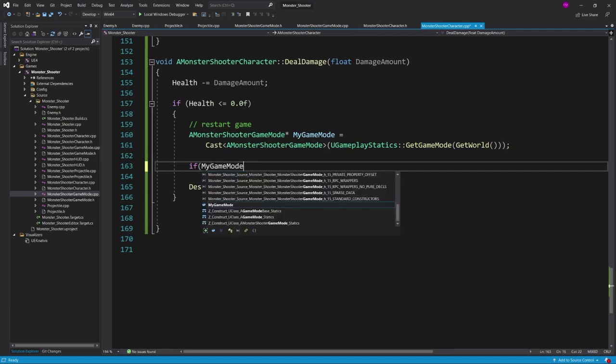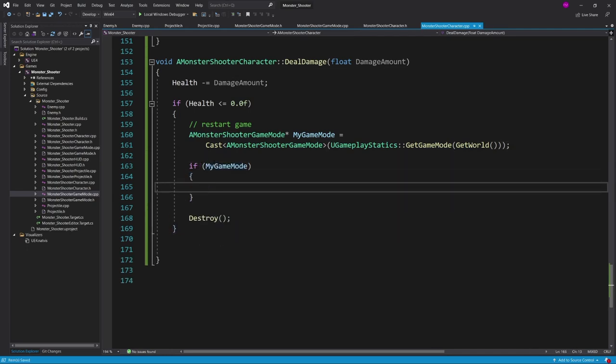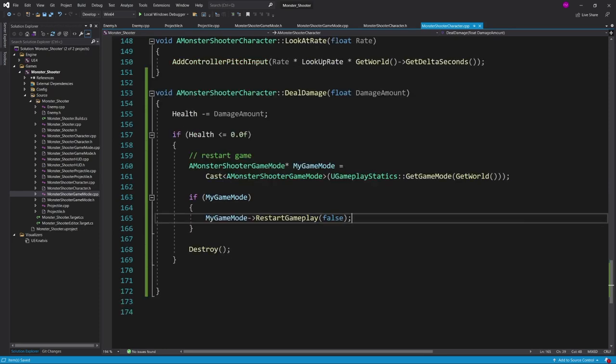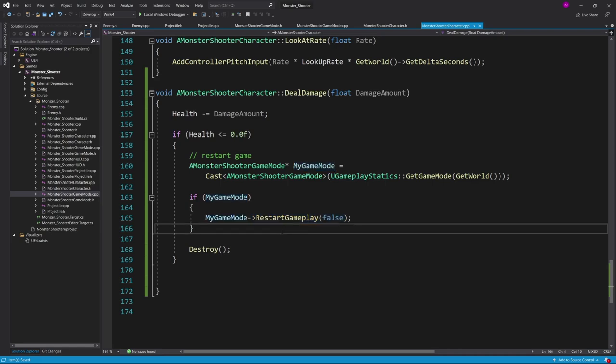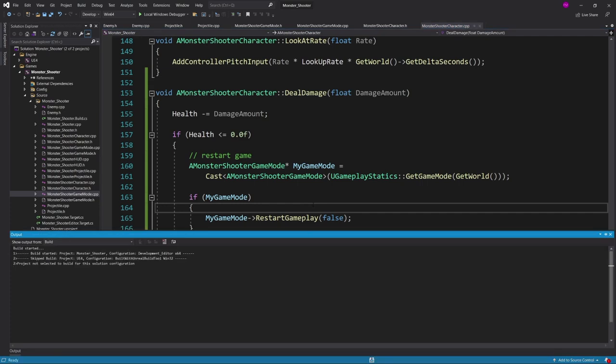If we do have the game mode, so we got a reference to the game mode, we are going to simply say MyGameMode, RestartGameplay, and passing here false. Why passing false? Well, passing false because we died. You see over here, if we get killed, then we simply need to restart the game. We died and that's pretty much it. So after 3 seconds, we are going to restart the game. So let me just compile this. Control-Shift-B, we need to compile this.